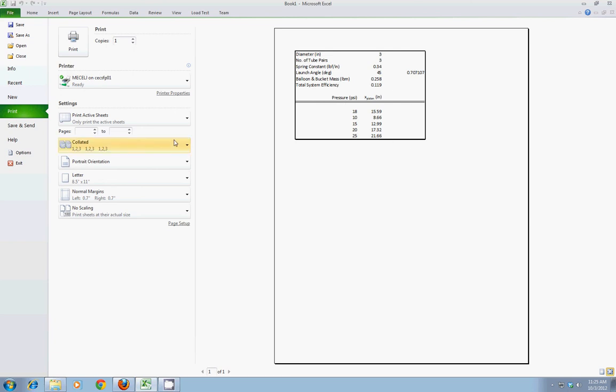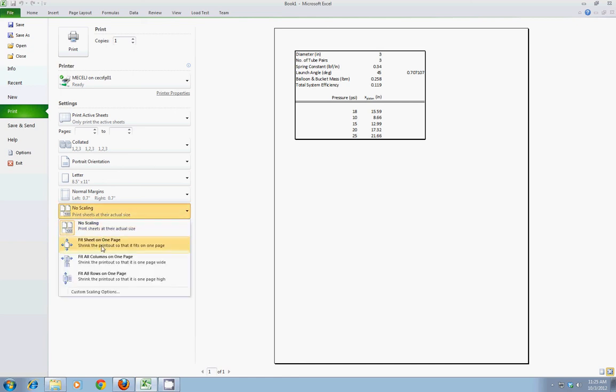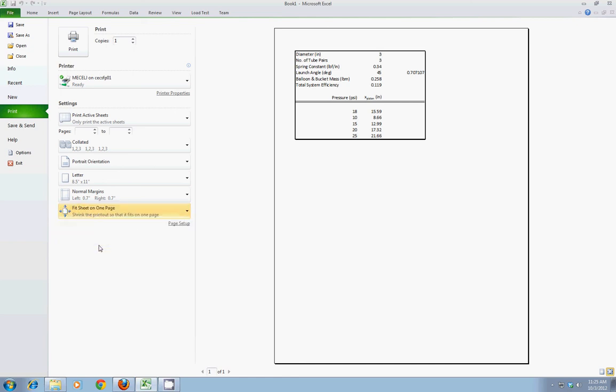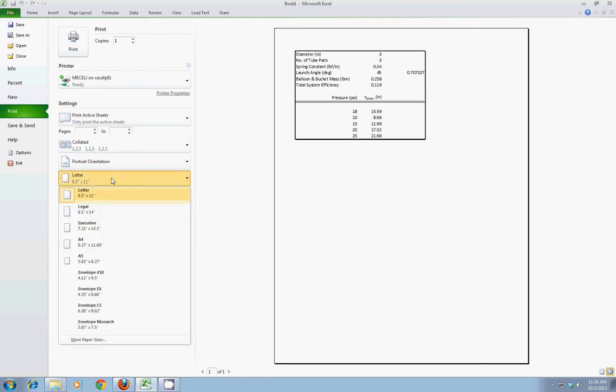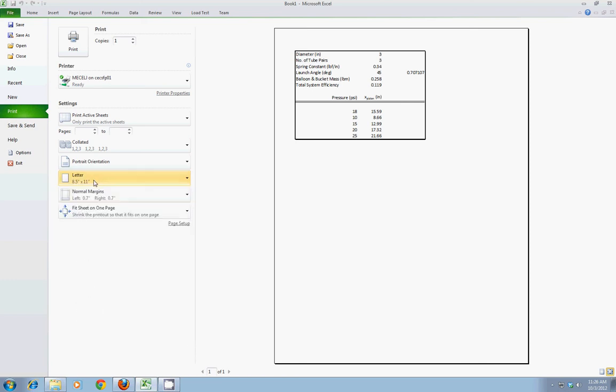Now, a couple things to note. One is, let's say you have a rather large table and it's running over into multiple pages, but you want to fit it in on one. Well, you can click on the scaling options here and fit the sheet onto one page, and that'll reduce the size of it to make it fit on one page. You can control your margins, you can control the size of the piece of paper, whether you have portrait or landscape orientation, all those things.